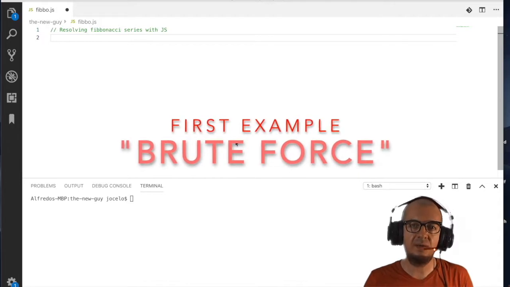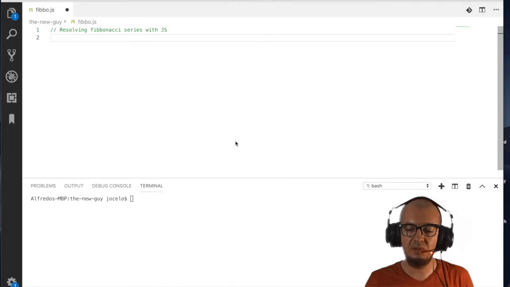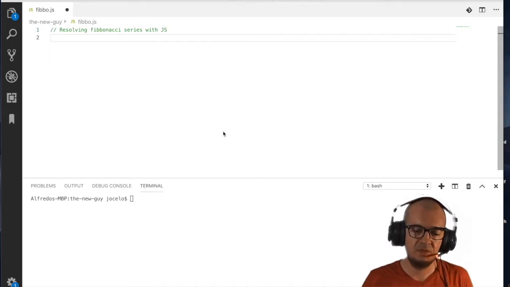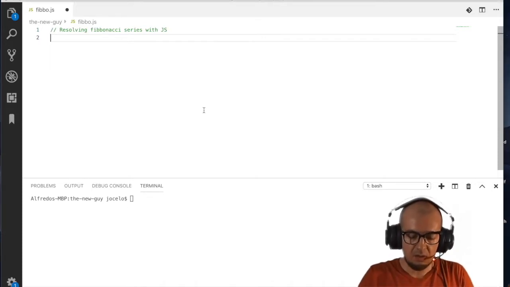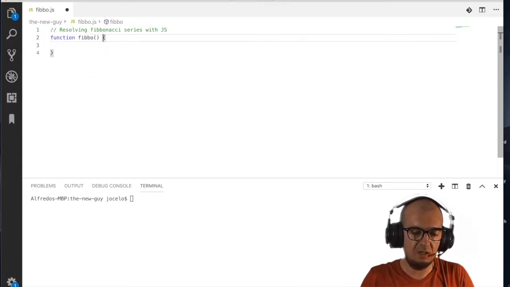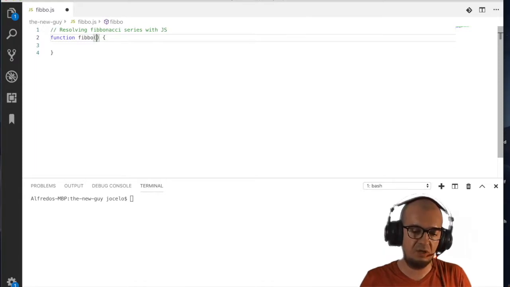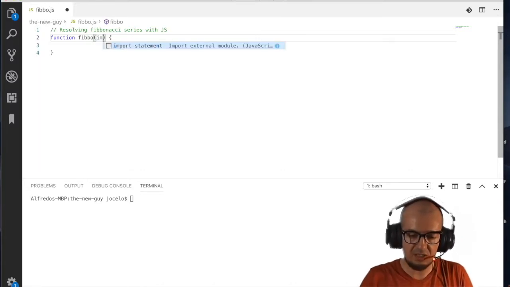So the first way we're going to try to calculate this is a simple, straightforward algorithm. We can call it brute force because we're not doing any special calculations at all. So let's begin. We're defining our function, and the only parameter our function is going to receive is the index of the number that we want to retrieve. That's the slot on the series that we want to know the actual value of. So let's call that index.